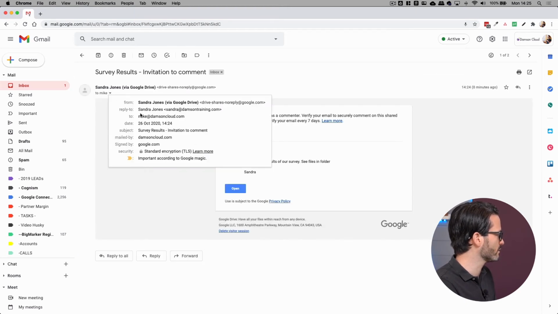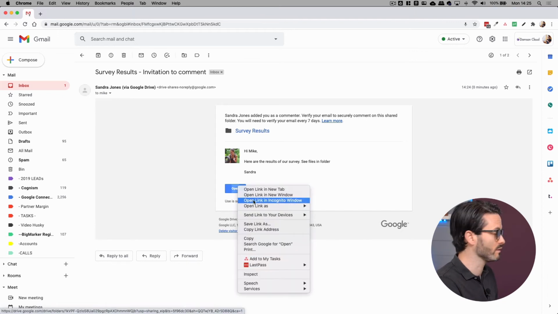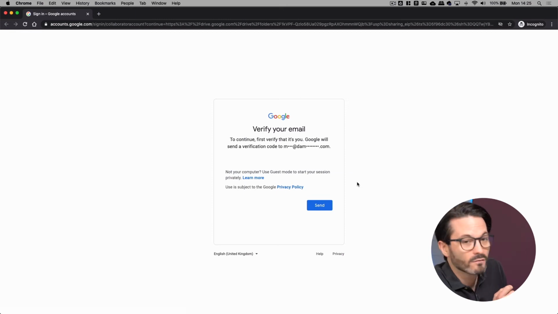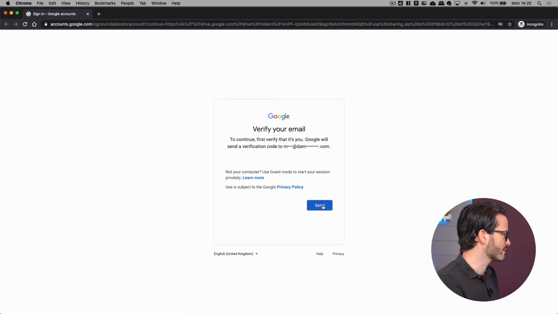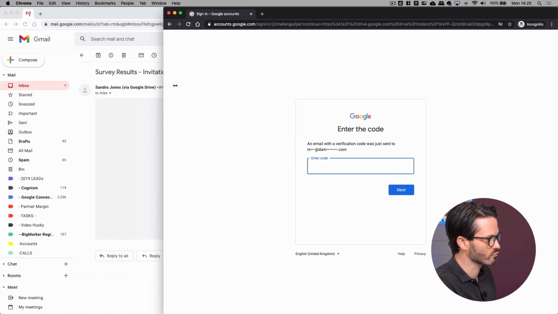You can see that this has been sent to Mike@damsoncloud. And it's saying from Sandra, we've got the little message that I wrote. I'm going to open it up in an incognito window so that it doesn't see my own account. And you can see now that it's asking me to verify my email address by sending a code. So to continue, first verify that it's you. Google will send a verification code to Mike@damsoncloud.com, and it's kind of blocked out the full email address. So I'm going to hit send on that. And now it's going to prompt me to actually enter the code.